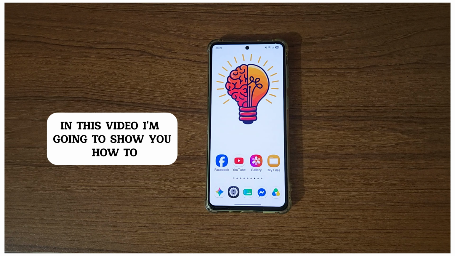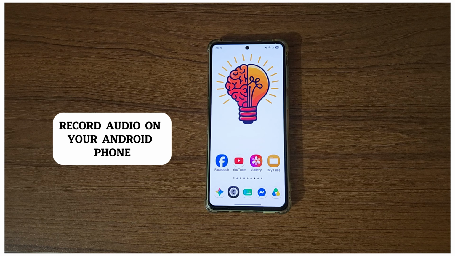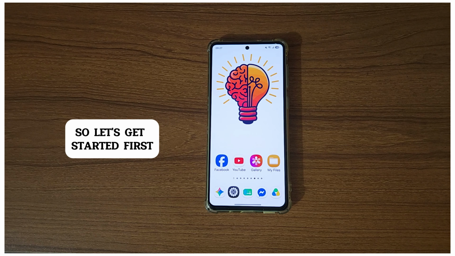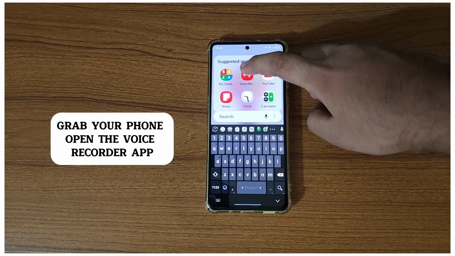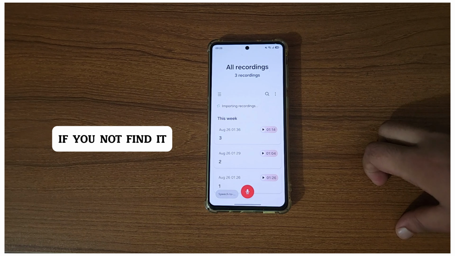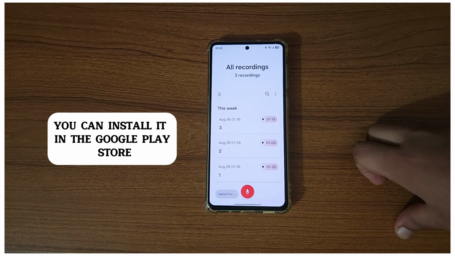In this video, I am going to show you how to record audio on your Android phone. So let's get started. First, grab your phone, open the voice recorder app. If you can't find it, you can install it from the Google Play Store.